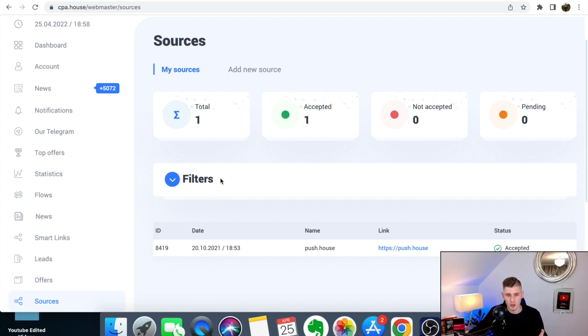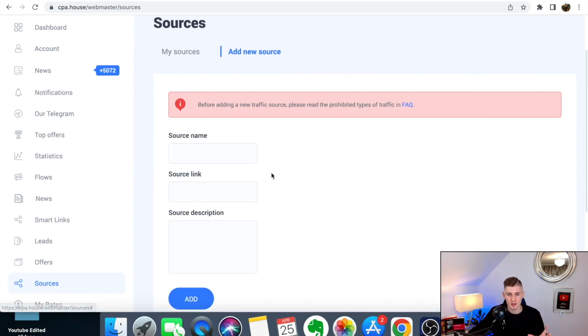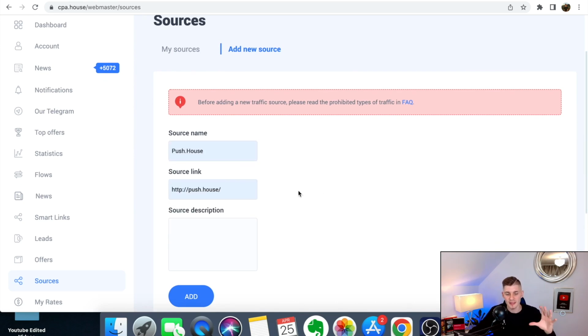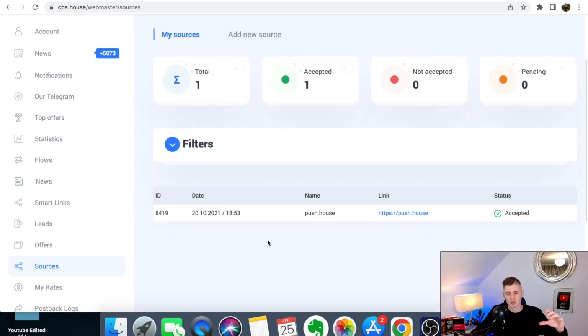So what you want to do is click on add new source. Source name is push house and the source link is http://push.house. Now for the source description, you can just add something like push notifications, right? Now you can click on add. So once you add push.house, you should see something like this saying that you have been accepted.